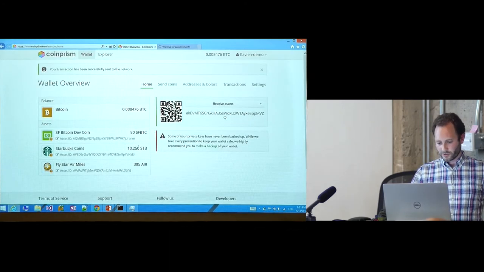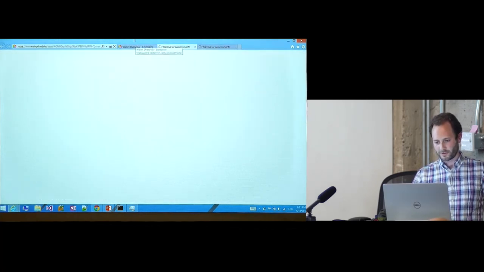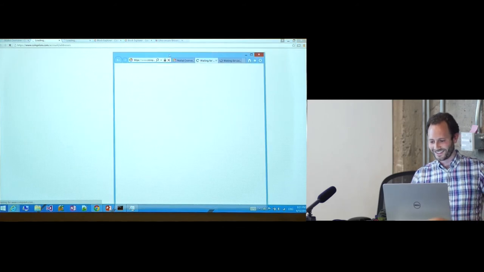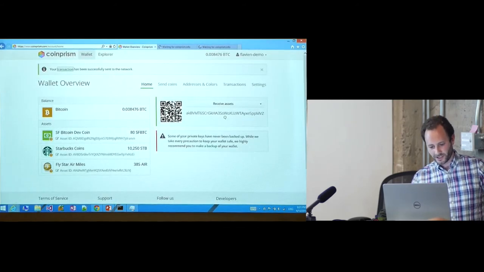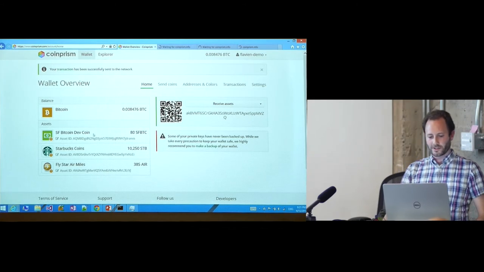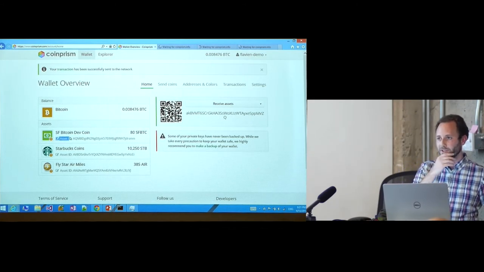Okay, while this loads, if I click here, I should be able to see the transaction that was used to issue the coin. Notice how this is still loading. Basically the transaction is now unconfirmed, but when it confirms, the assets will be permanently issued. And then now I'm ready to send the coins over to any other address.